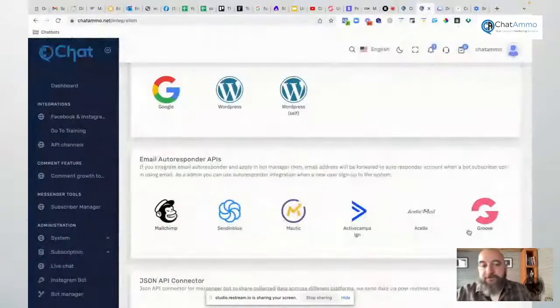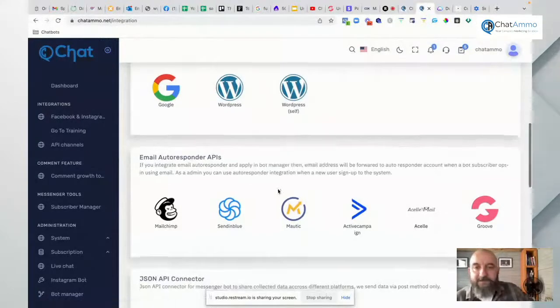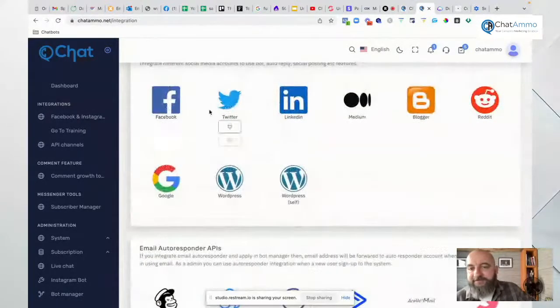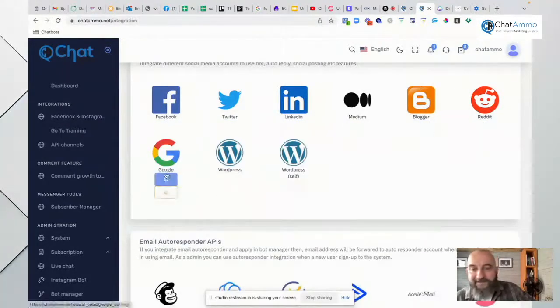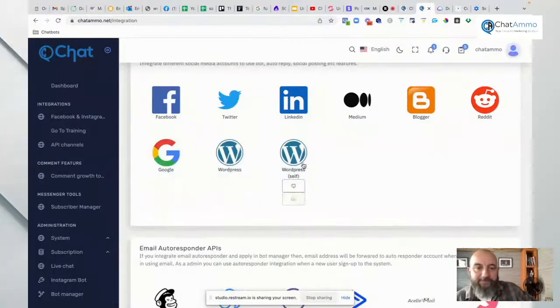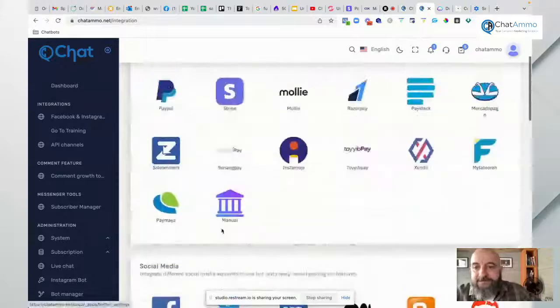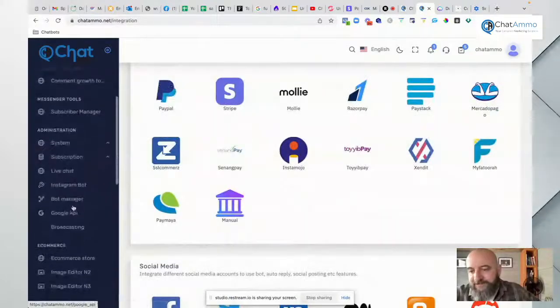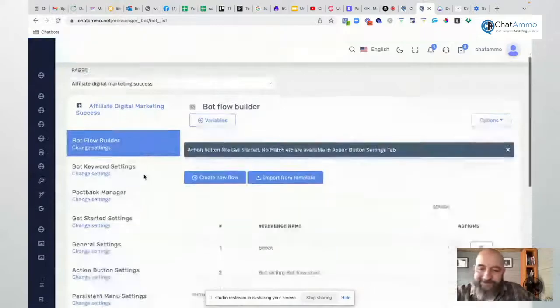Now, as you can see, we've also got other various different email marketing options, and we have all of this auto post. If you've upgraded, you can auto post to Facebook, Twitter, LinkedIn, Medium, Blogger, Reddit, Google's on the way, WordPress, and WordPress self-hosted. So you can do all of these. As well as that, we still continue in the bot manager, because otherwise I'd be leaving you poor guys who've got it for free without it.